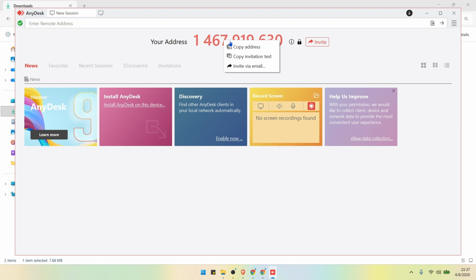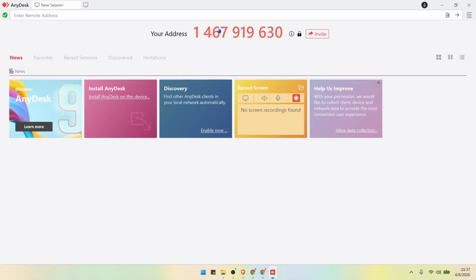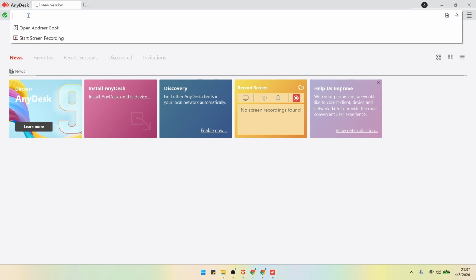You'll now see your unique 9-digit ID under the section labeled Your Address. This is what you share with others if they want to connect to your computer. To connect to another device, type their 9-digit address into the remote address bar at the top and press Enter. You can also use the invite option to send a session invitation to another user.